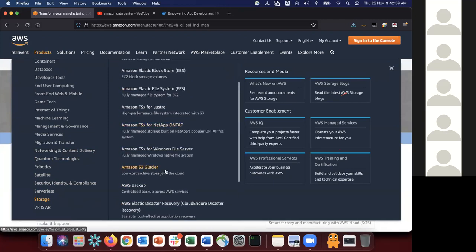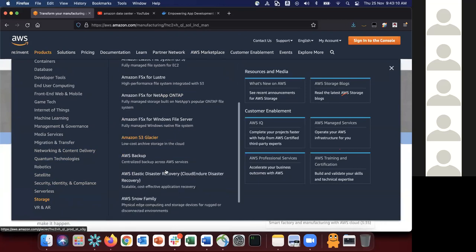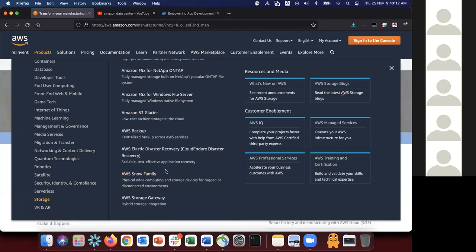So Glacier is an archival service which can offer very cheap storage for archiving your petabytes of data, right? For example, take the financial services industry. They have a compliance regulation to archive data for the last 20 years, 30 years, right? So all of that can be stored in Glacier.